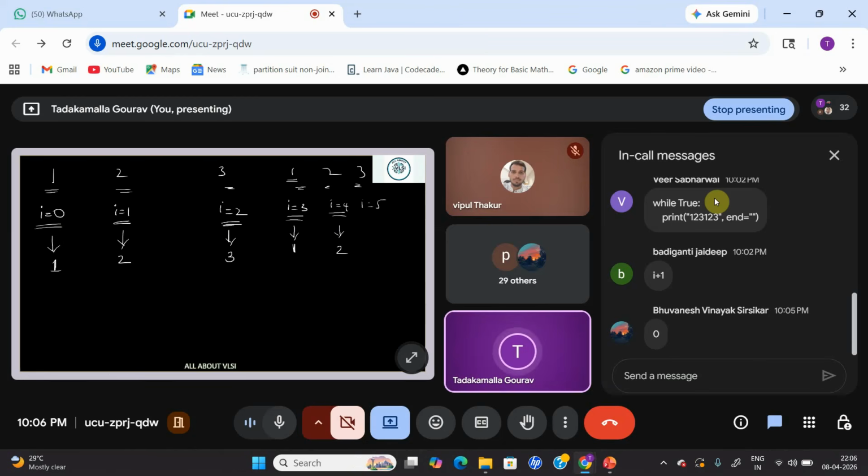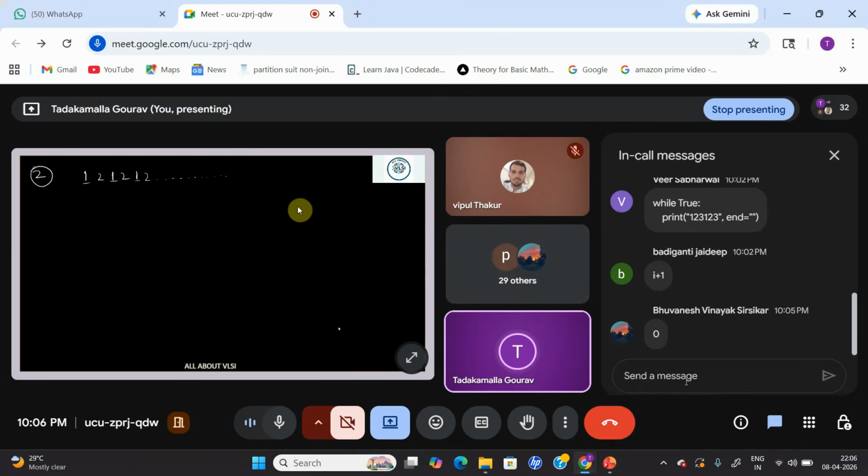Now let me show you the second one. Let's say I want to write the constraint for generating the pattern 1, 2, 1, 2, 1, 2, and so on. Can you try this one? What do we need to have? Try this and let me know in the chat box.